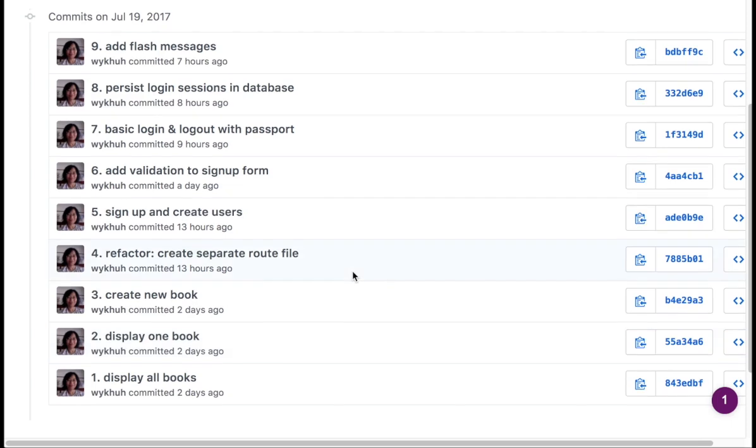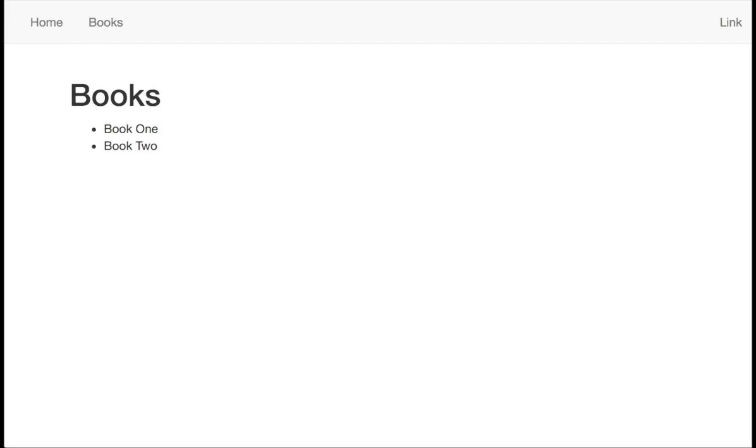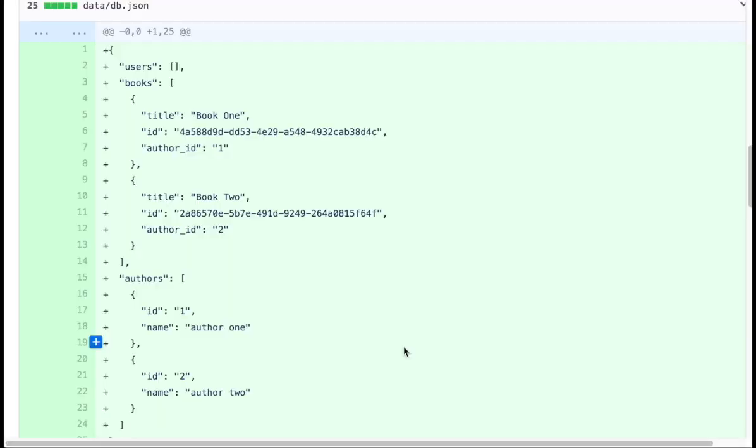So we'll go to step 1. Each of these steps is a separate branch, so you would just do git checkout step 1, git checkout step 2. So in step 1, we're just connecting to the database and displaying the two books in the database.